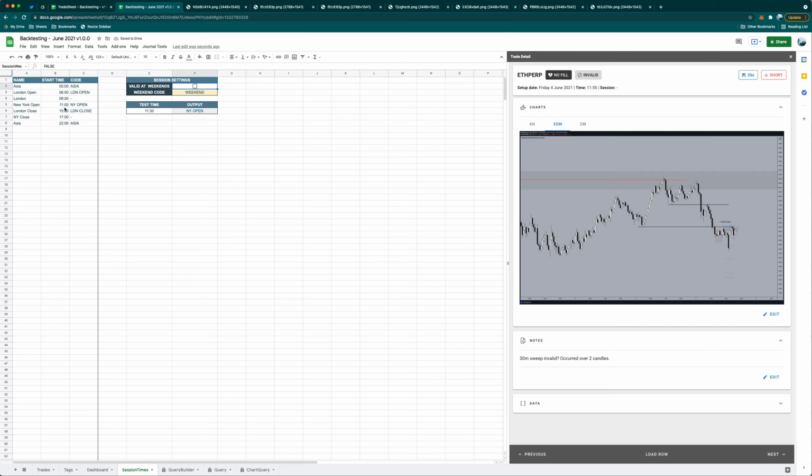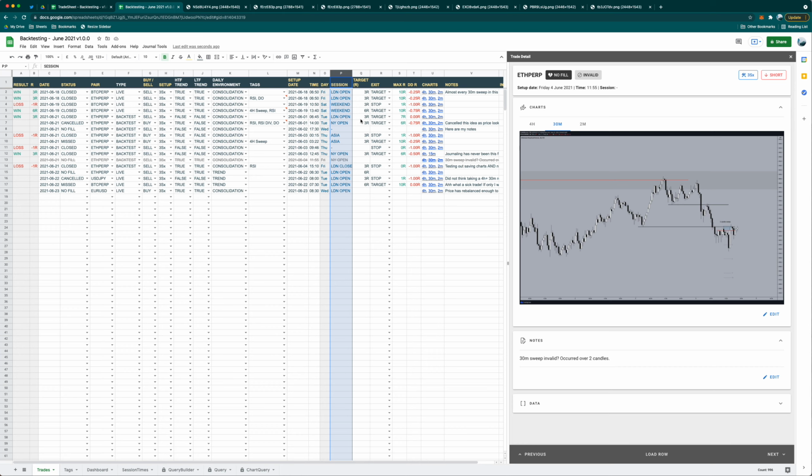If you find that the session times you've got don't make any sense, you want to change them, you only have to remember what the exact session times are once. And if you want to change them in the future, you don't have to change all your data, right? It's a dynamic thing. So I think that's a pretty useful thing to have. Okay, that's session times explained.